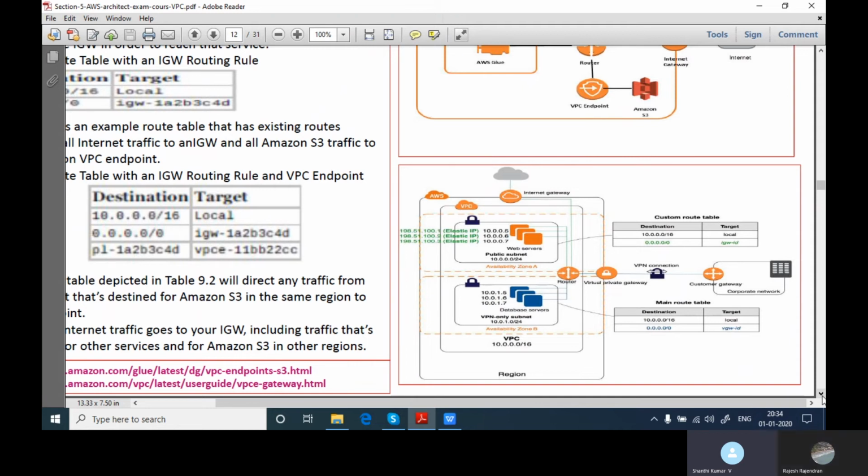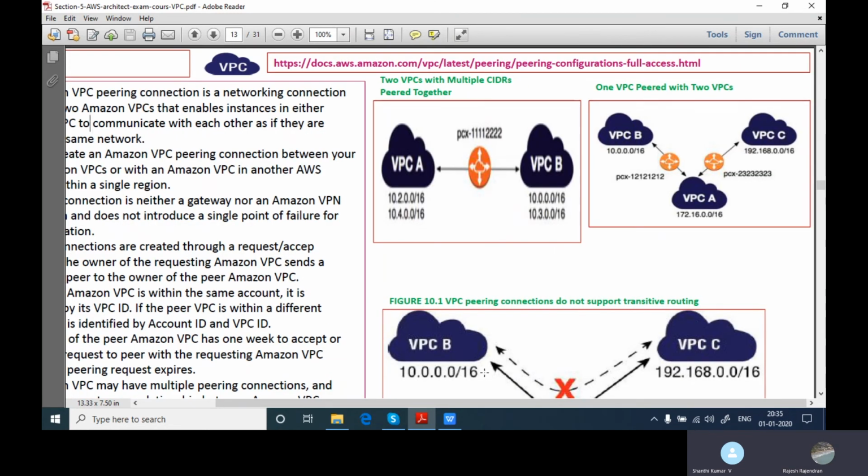Now, if you see another example here, there is a VPG and the VPG is connected to a customer gateway. But here it doesn't have any endpoint, we are just showing the VPN connection purpose only. We'll see the next slide. Okay.